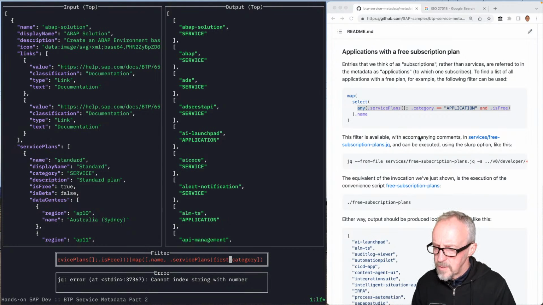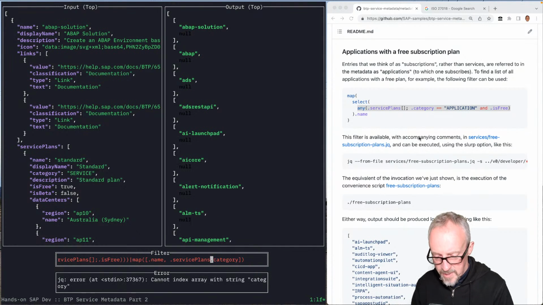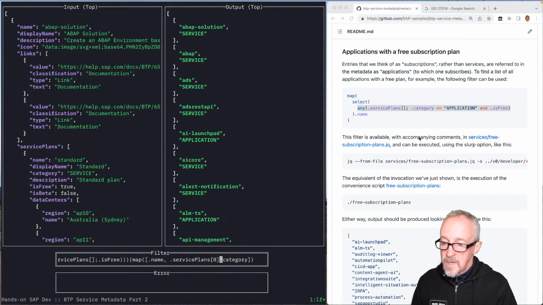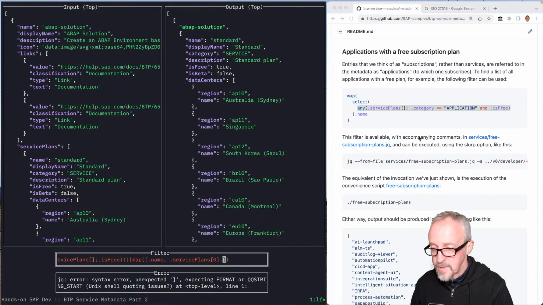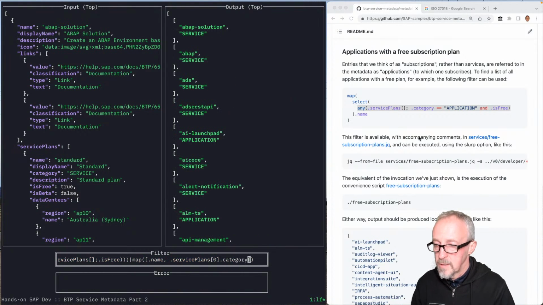Service plans. What's going on? Why cannot index string with number? Service plans. Oh, forget that. My brain's not working. Service plans, the first one, category. Wait. Of course. Is it first? I thought first was syntactic sugar for this, but anyway, it doesn't matter. Service plans dot category. There we go. So now we get that.